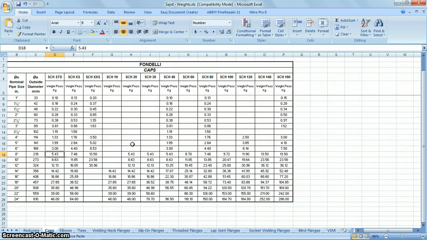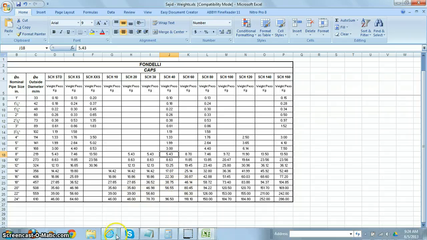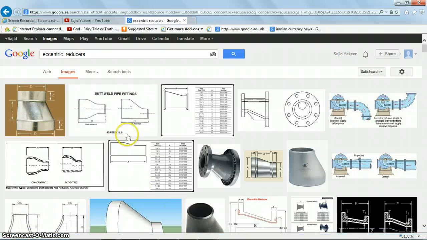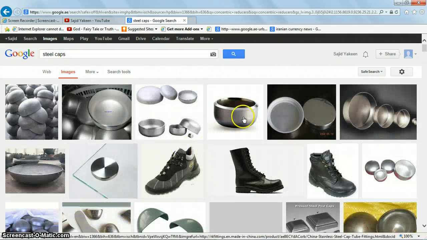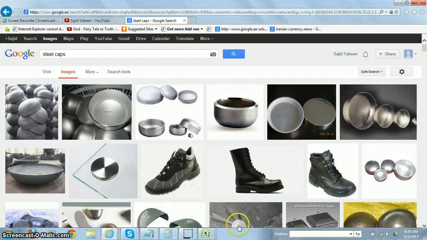For those of you who don't know, the caps are very similar to the caps you put on your heads. Here it is. Put it on your head and it looks a perfect cap. Okay. And it can be used at the end connection of the pipe, basically, where you want to stop the flow of the fluid anymore. Next.